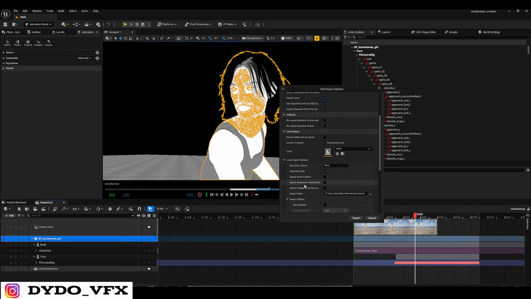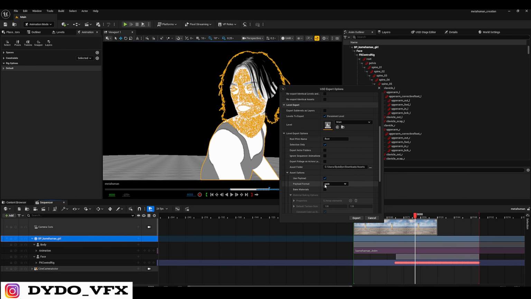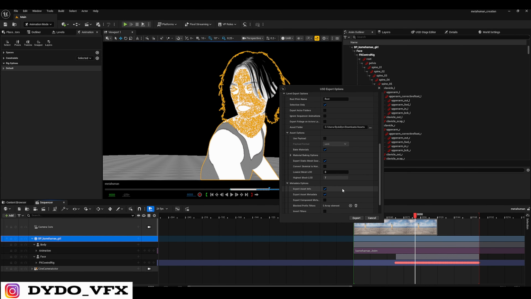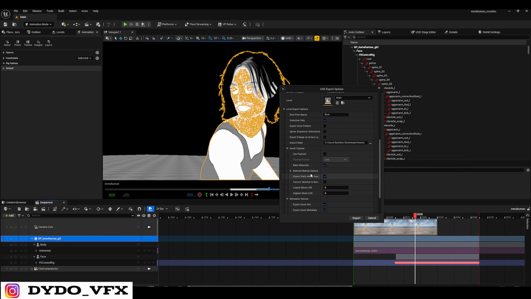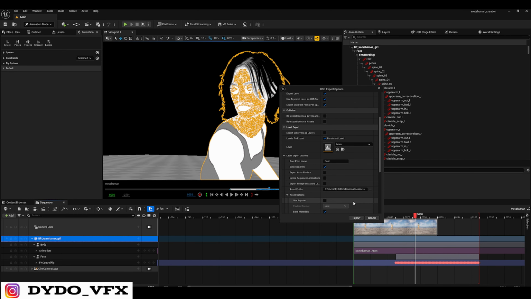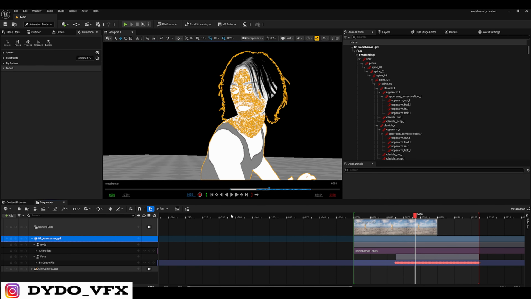Main route, selection only. Use payload, you don't have to use this. Just bake material and make this thing 0. And landscape resolution, you can make this thing 0. We don't need any landscape. And in the bake material, where is the texture changing thing? Okay, there we have the default texture. Make this 2048, and we are good to go. Now you just have to export.